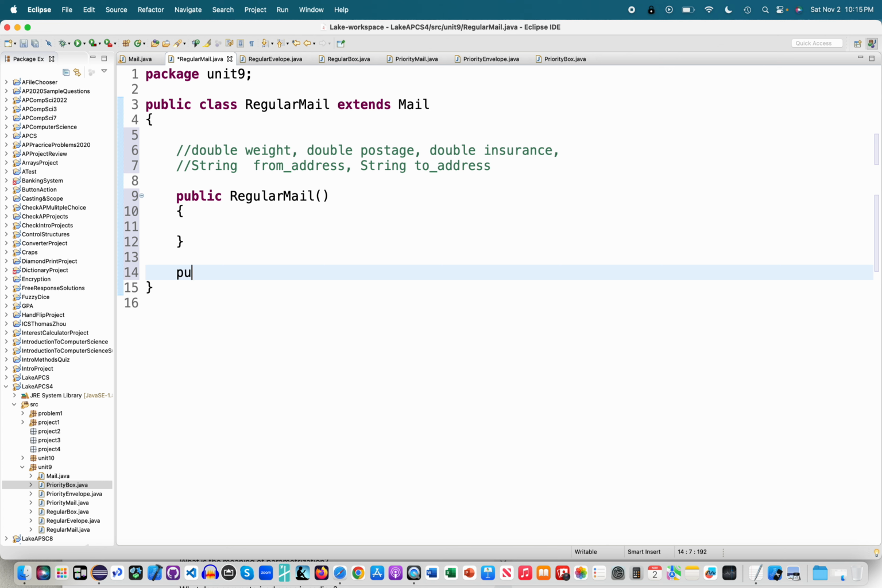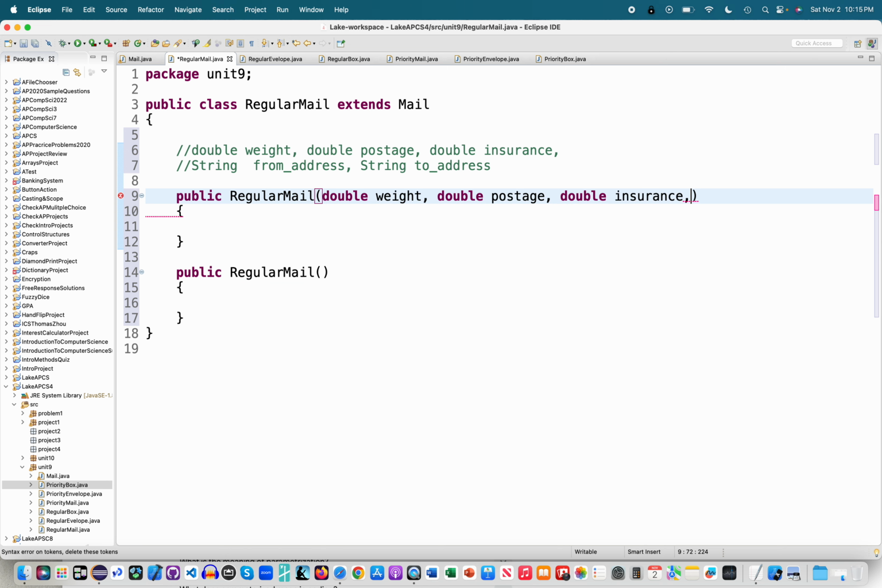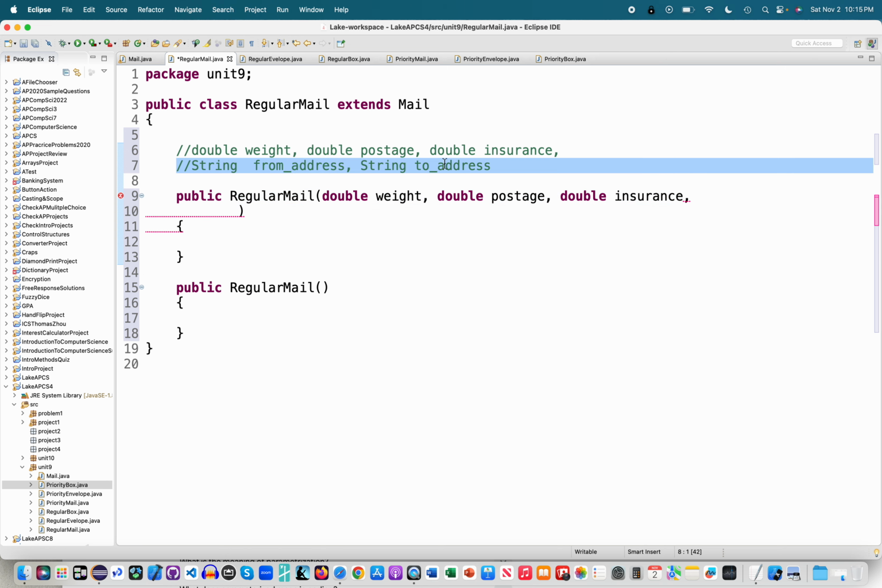Now I'm going to go to the non-default. In this case now, I need all the information. That's why I copied it. I need all of this. And then I need all of this.